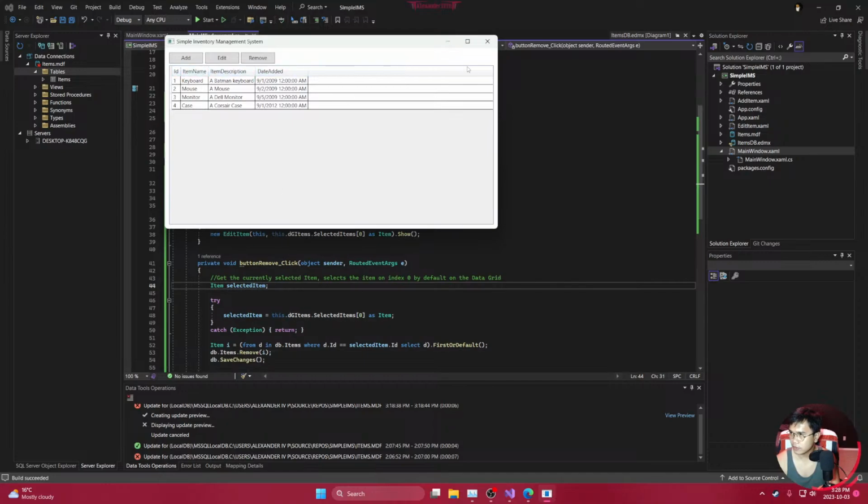So basically this line of code right here, this entire data grid right here is DG items. So selected items can be multiple items, so usually I set that to only single. It'll only select one item. So you have this selected item right here, which is on index 0, the one that's highlighted. You set that as item, and then you basically copy the information that is in here: the ID, water, the description, the date you added it.